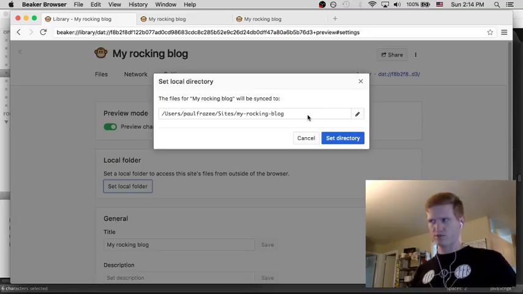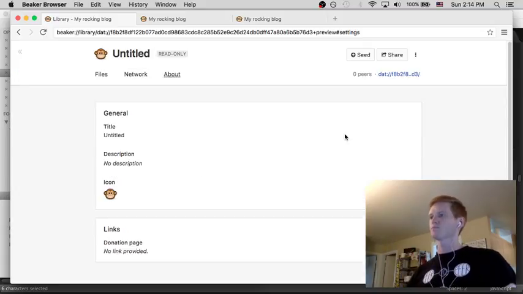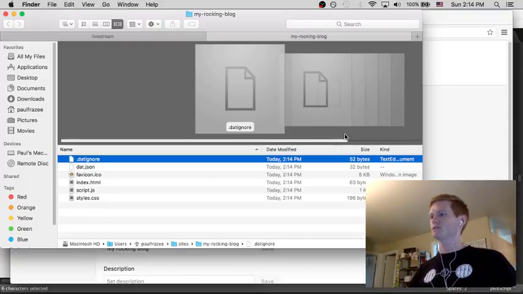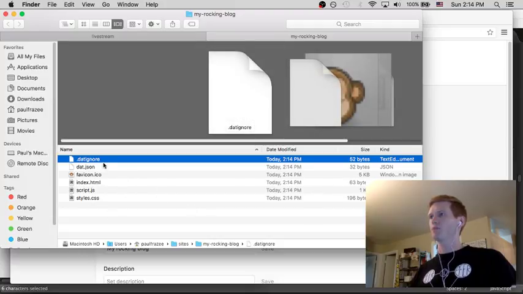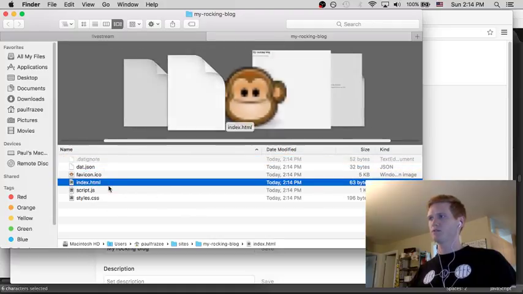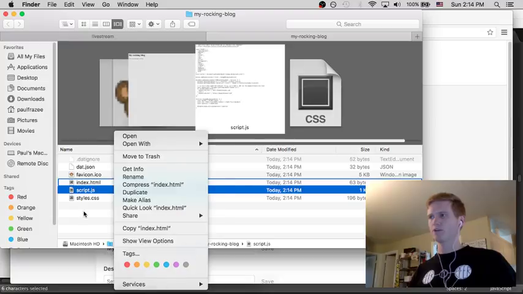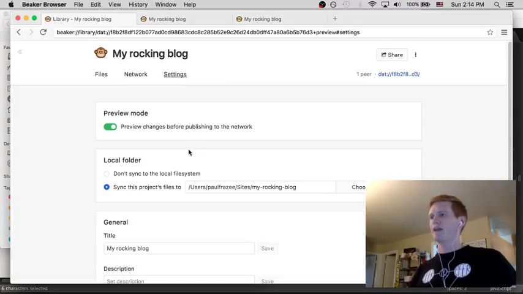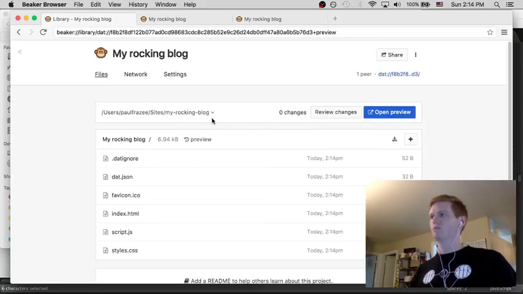It'll suggest a folder for you. I'm going to go ahead and choose what it suggested. And once I set this folder, all the files inside of the My Rocking Blog Dat are going to get written to that folder. There it is. Open up the folder for me so I can see where it is, and open up my editor. And now, if I go back to files, we've got even another update to the UI where it shows what the local folder is that we're working from.